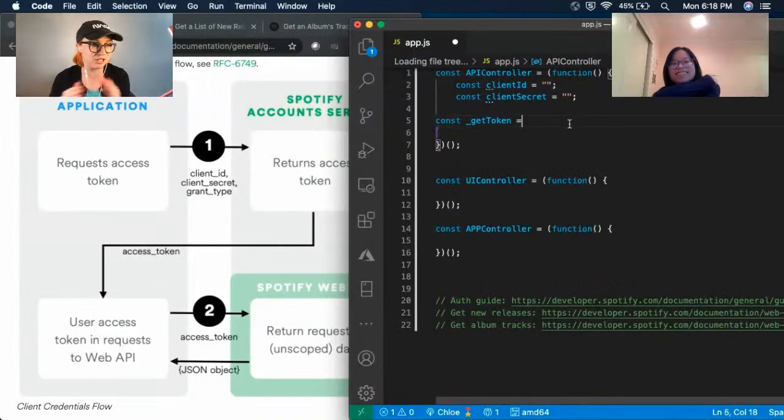Anyway, back to the project. All right, I made underscore get token.